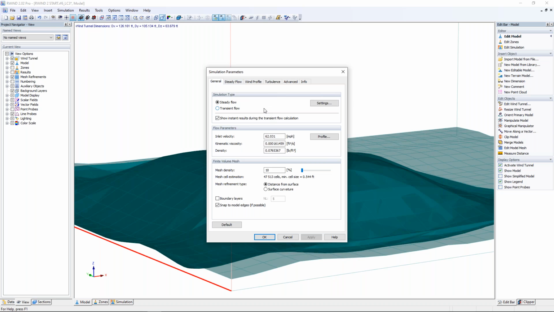So these simulation parameters that we're seeing here are exactly what we set in RFEM. But if we're using RWIND as a standalone, we could set these parameters here, or we can even make changes after we bring the model into RWIND. For our case today, remember we've been running a steady flow, but we can change this to transient flow now if we have the pro version of RWIND too.